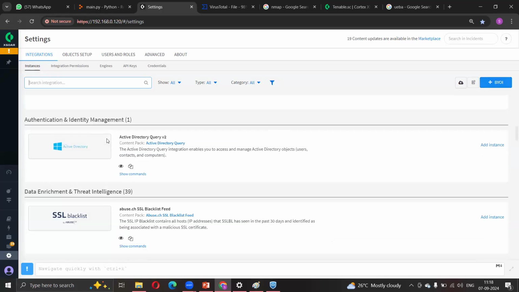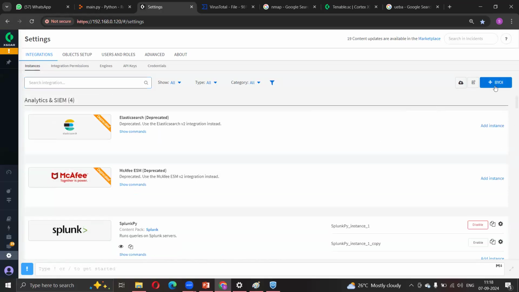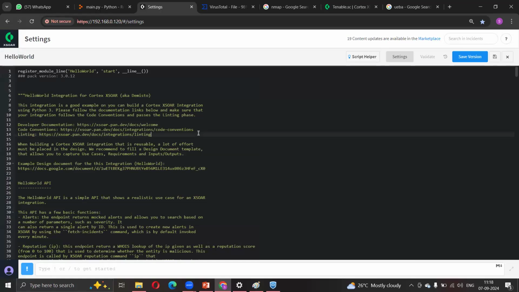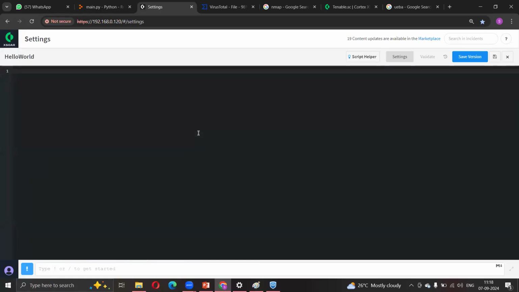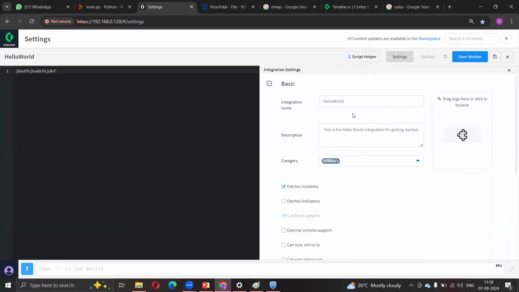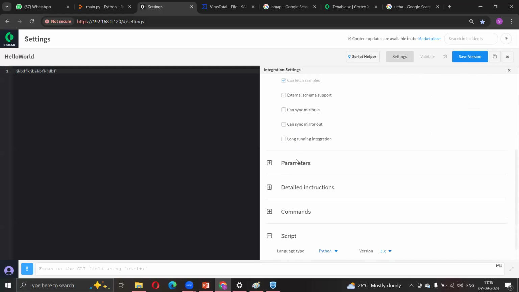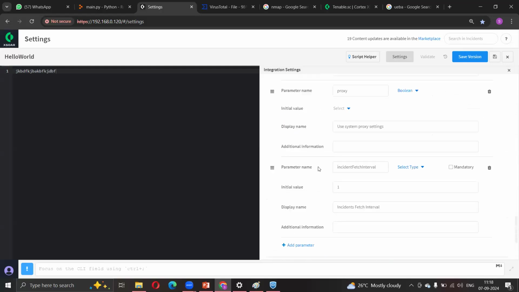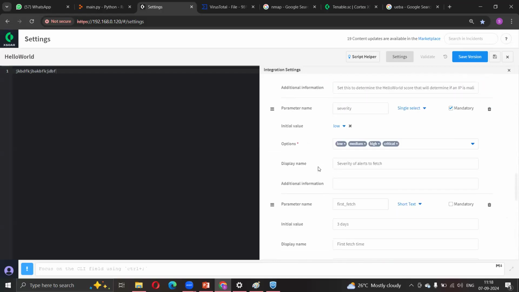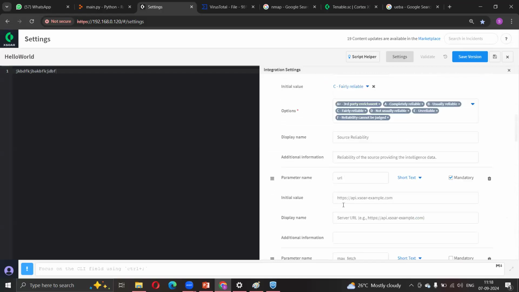So if you see, these all are integrations. When we click on it, it opens an interface where we have to type a bunch of code. Here we can give it a name, which is the integration name, and what it does. Does it pull offenses, fetch incidents, fetch indicators like IOCs, and all those things? Then we can give it parameters, like what all things are required for the integration. So it's all about Python.